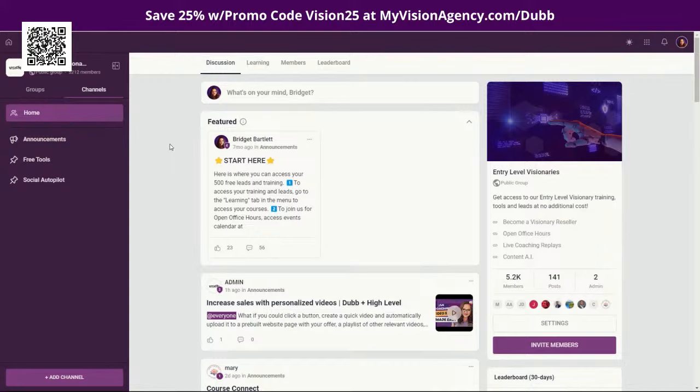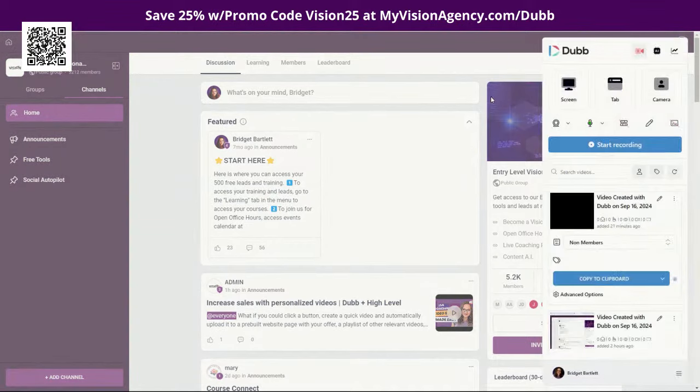about Dubb, which is a software that I just discovered last week. I am so in love with this, and you're going to see why. Okay. Now, what you can do is install the extension, and you'll see this up here.